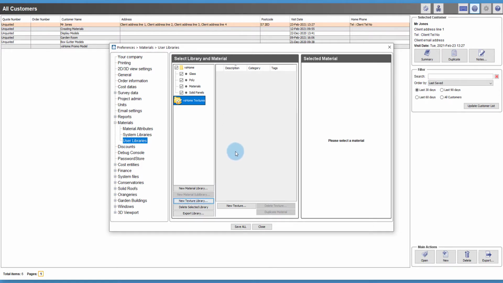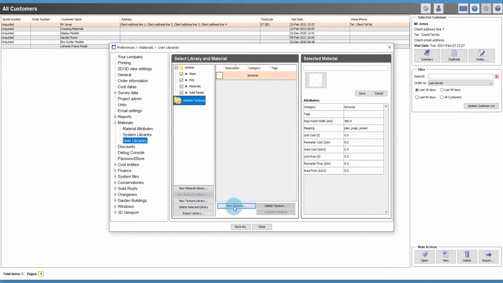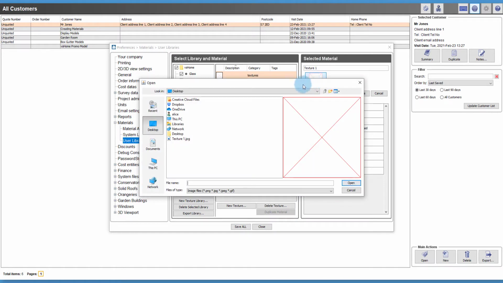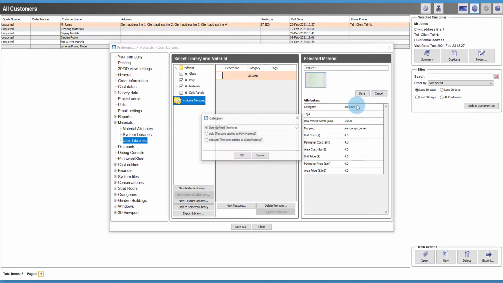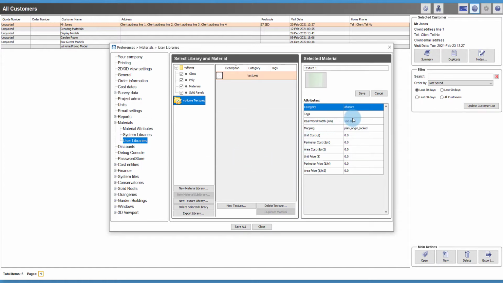So to create the new texture, just select New Texture from the center of the window here. And then we need to just give it a name. I'm just going to call it Texture 1. Then click the box below to add the image of the texture from your files. Now we need to set the category to obscure, which will apply to glass materials. And the real world width determines how wide the texture would fit on the model in real life. I'm just going to adjust mine to 1000 millimeters.